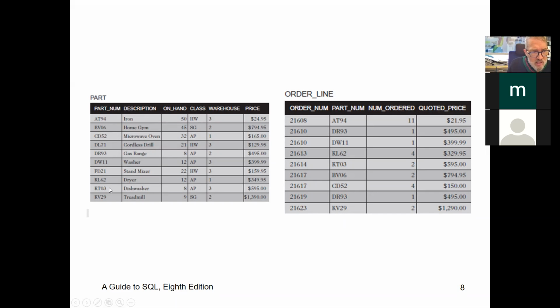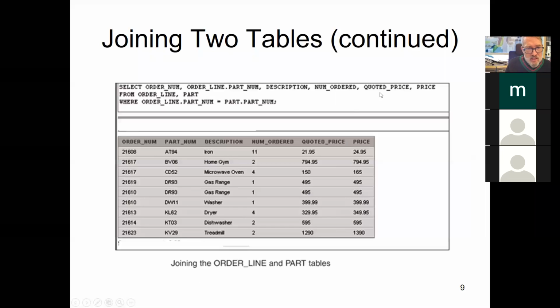Part number in the part table is a primary key. So if we want to get details of the part and the order together, we would have to set the part number, which is a primary key there, to the part number, which is a foreign key here. So let's see how we do that.